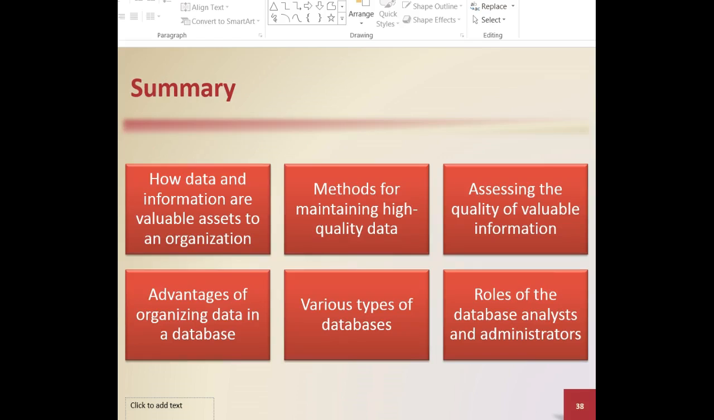So that is it for this chapter. Let me summarize some of the concepts that we have learned in this chapter. First, we talked about what is data, what is information, what is valuable information. We talked about methods for maintaining a high quality of data. We also talked about assessing the quality of valuable information. We talked about the advantages of organizing the data in a database. We talked about various types of databases that are out there. We also talked about the roles and responsibilities of the database administrator versus the database analyst. This is chapter 0 that we have talked about.